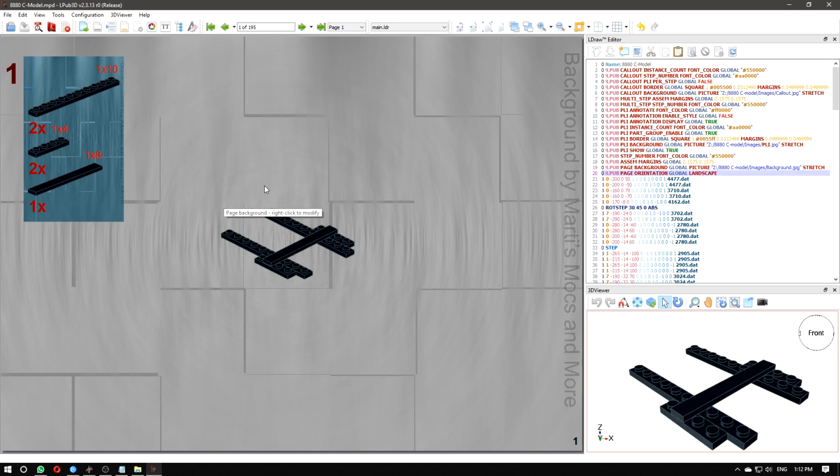Another thing I neglected to mention in the beginning, working with this program, it takes time, and depending on the size of the model, you're going to work in this program for a couple of hours. I expect that for a model like this, it's going to cost me about 5 to 6 hours to make the instructions. Anyway, now to setting up the pages.